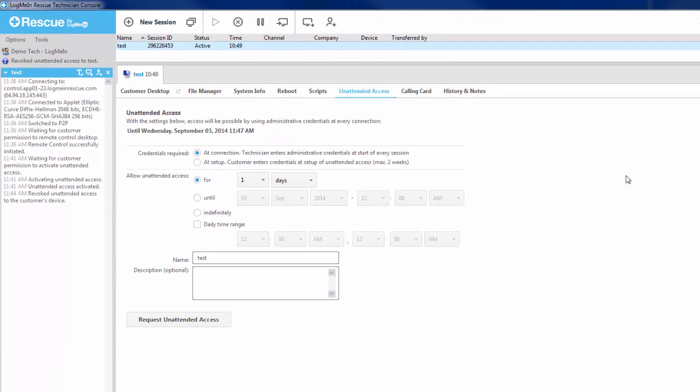Credentials required allows for two types of setup. First, add connection. This means that any time a technician tries to connect to an unattended access machine, they're prompted to enter administrative credentials. Second, add setup. This means that at the setup of unattended access, the user will be prompted to enter their Windows credentials. They are then captured by the Rescue session so that the technician can then log into the machine at a later time without needing to know or input the credentials.